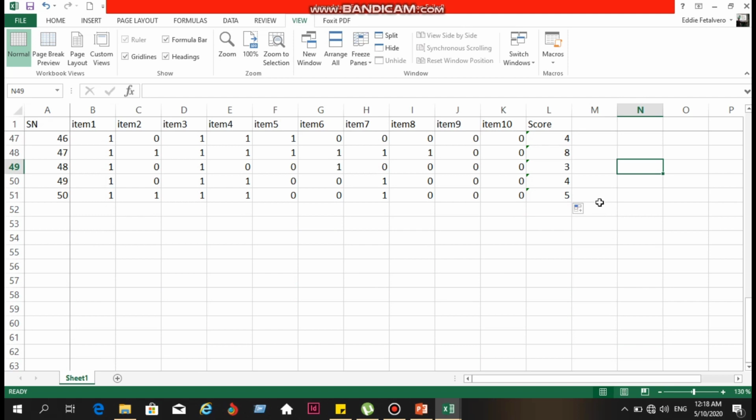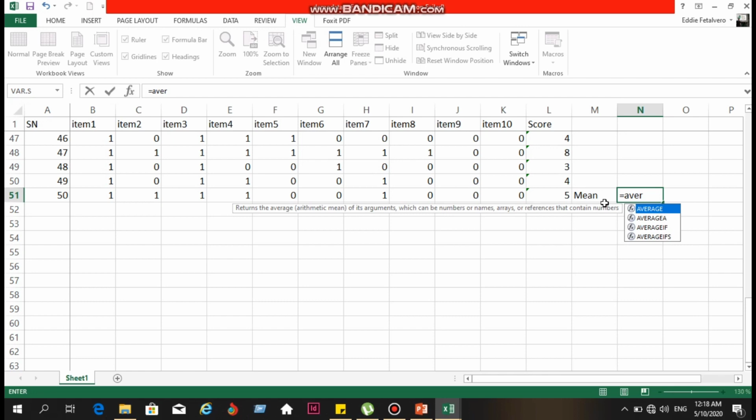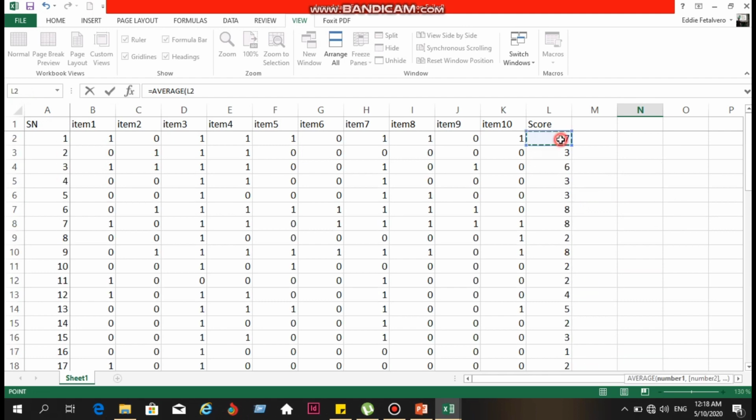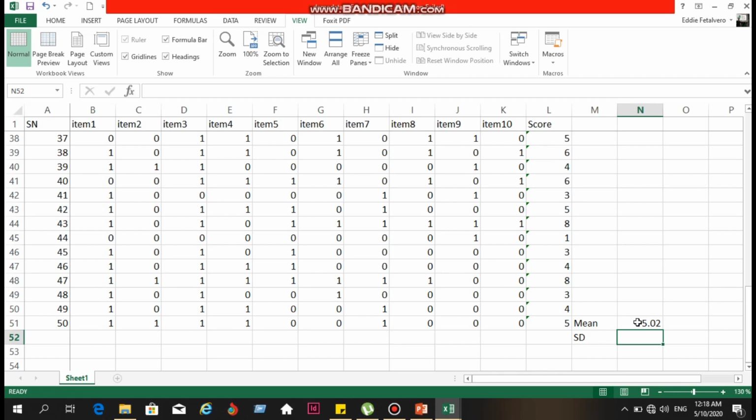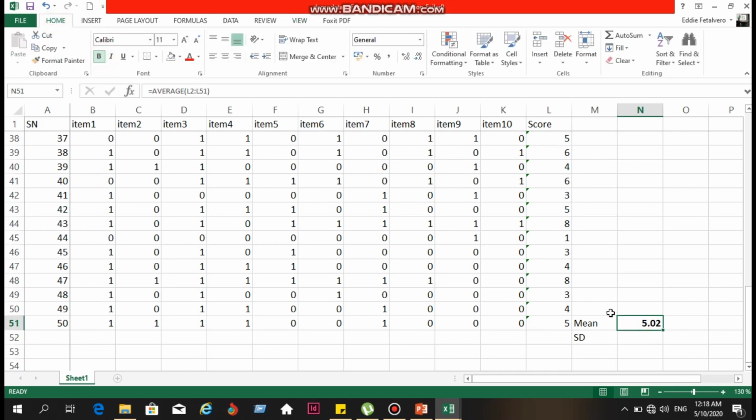And then, yung kailangan nating data dito is the mean. We need the mean, and then we have the standard deviation. So, for the mean, average lang tayo. Okay, double click. Tapos, highlight lang natin yung array and then close. So we have the mean score is 5.2. So this is actually the so-called observable score.